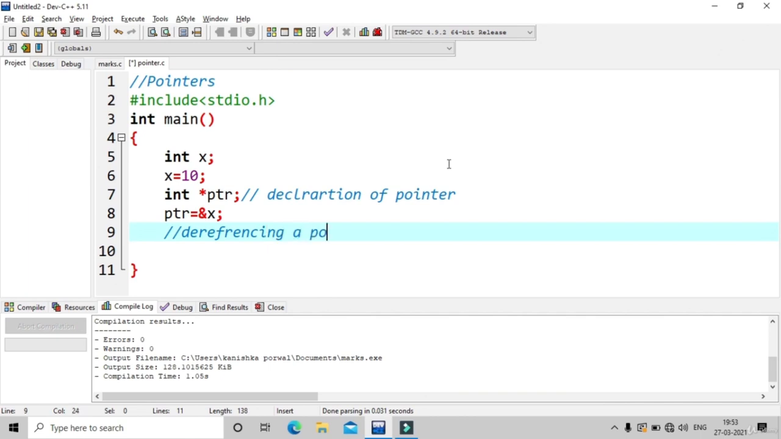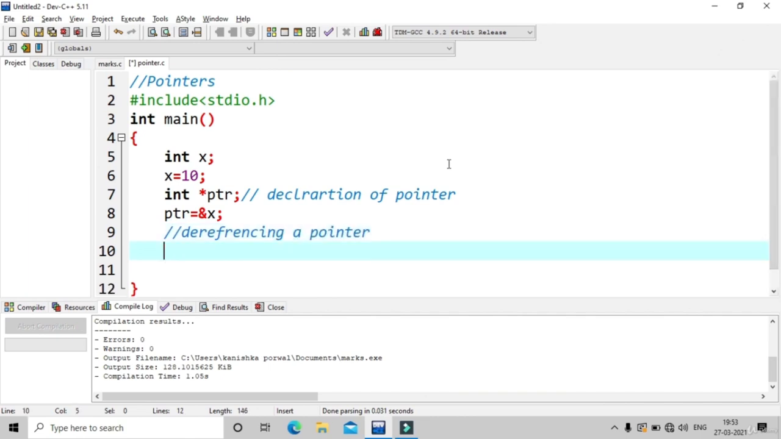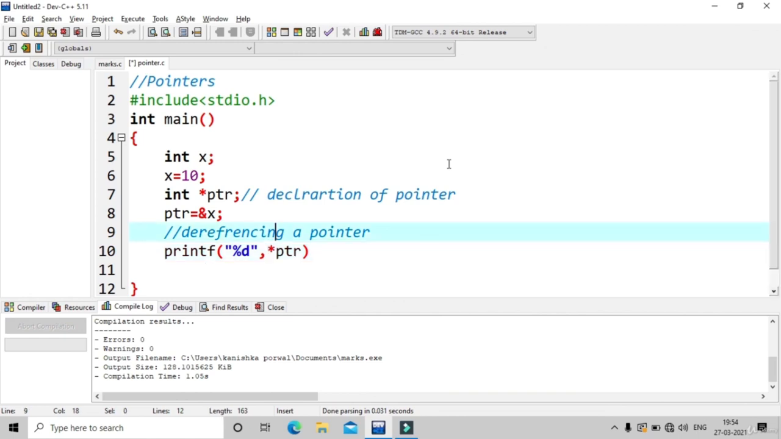Dereferencing a pointer. So how to dereference a pointer? Suppose that I want to get the value of x with the help of the pointer. So suppose that printf %d, and if I write asterisk of ptr, this asterisk means dereferencing. Here the asterisk means a different thing, whereas there the asterisk means dereferencing.